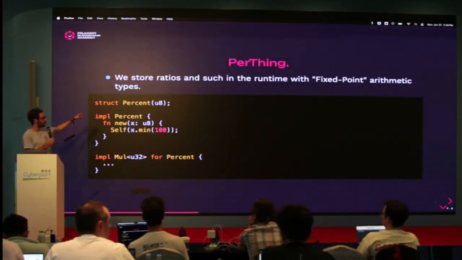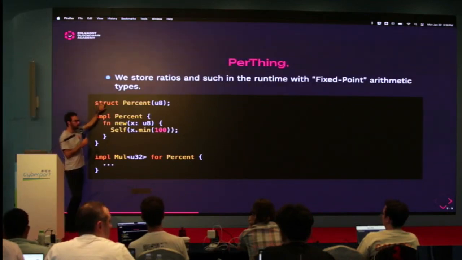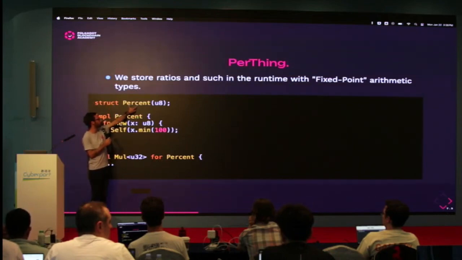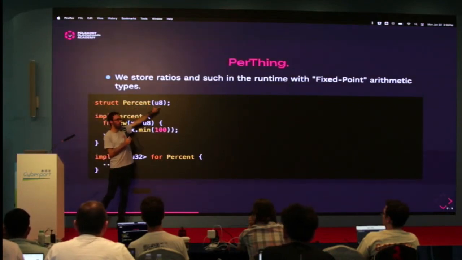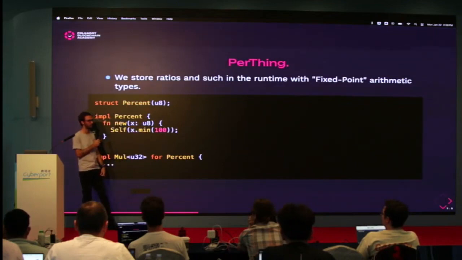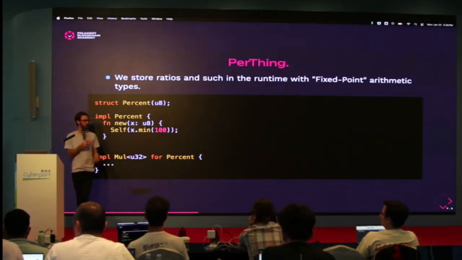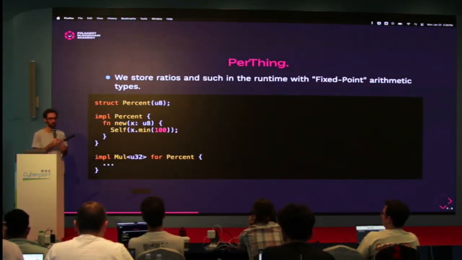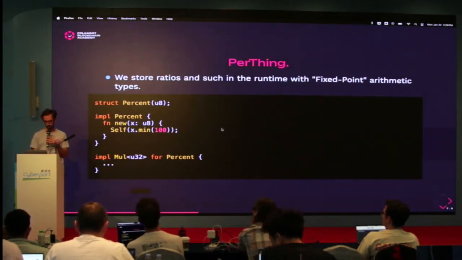Does anyone know the name of what we're doing here when you have a type in Rust, as in a struct or an enum, but it's only wrapping something else? It has a name. Yeah, please. Sum type? New type. I've heard maybe that's another synonym, but I've heard new type. These are usually called new type in Rust.